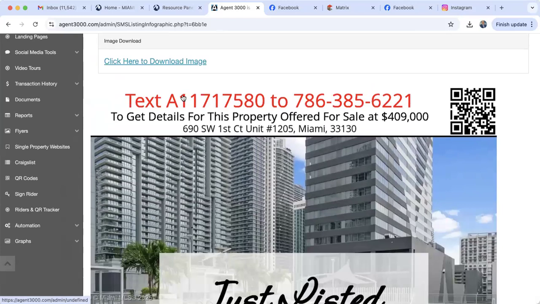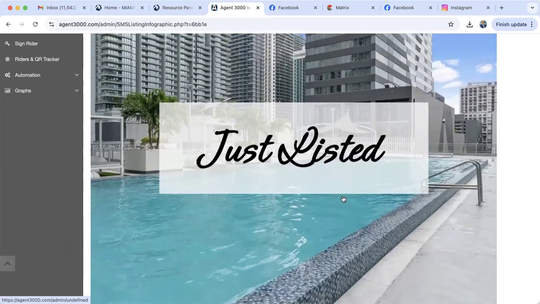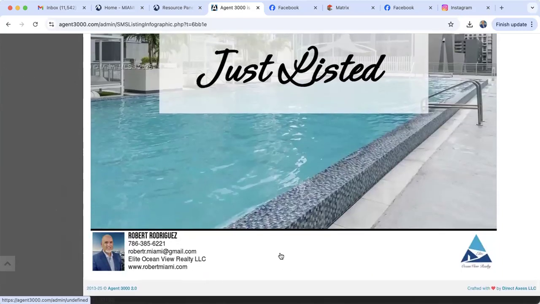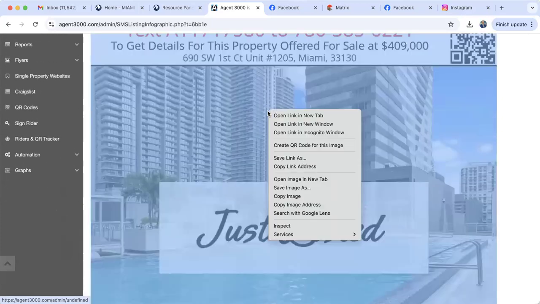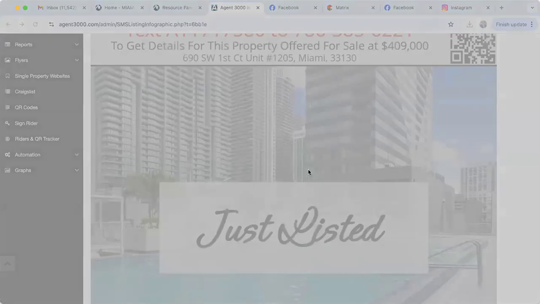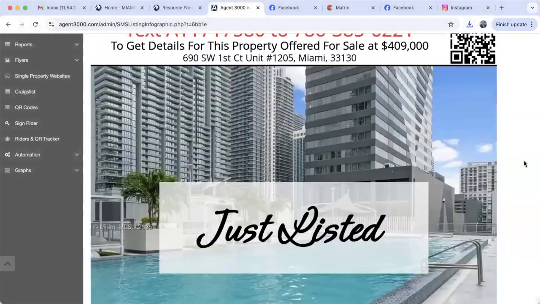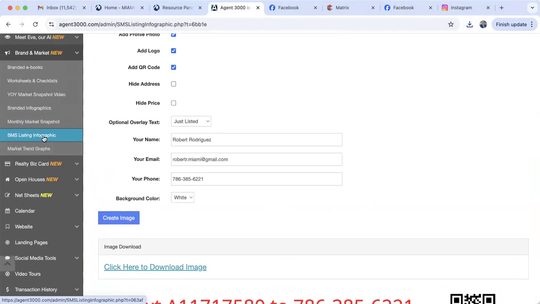All right, it says text the MLS number to my phone number to get more details on this property that is offered at $409,000. There's the QR code. There's my overlay that says just listed, and then my footer down below. It's really one of my favorite ways to create content to advertise a listing. We're going to go ahead and right click on this, save the image to the computer, and now you're ready to market this property. That's going to be with your listing infographic under Brandon Market, right? Your SMS listing infographic.